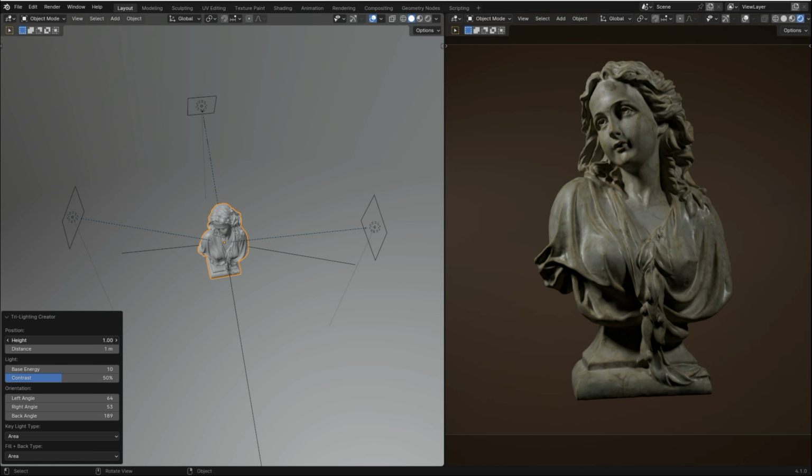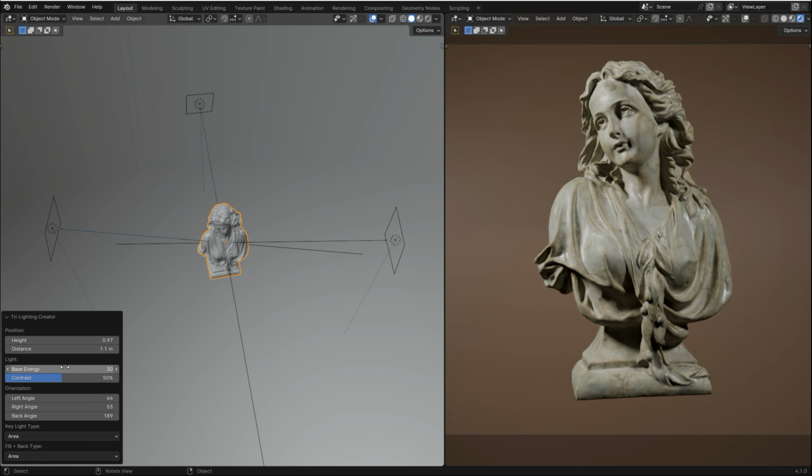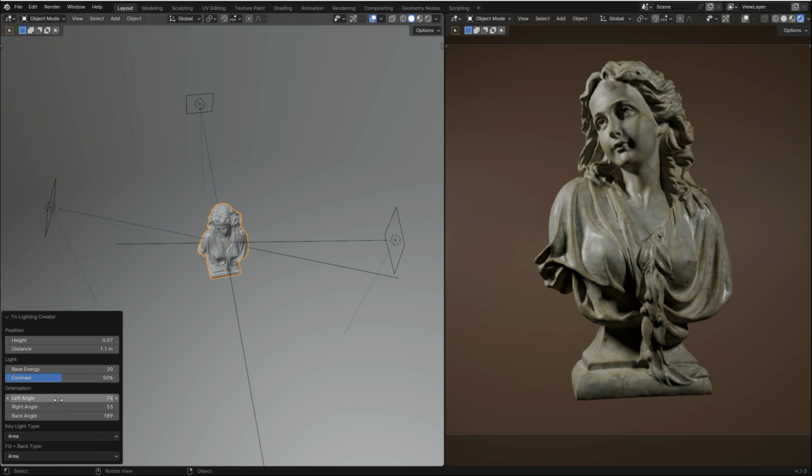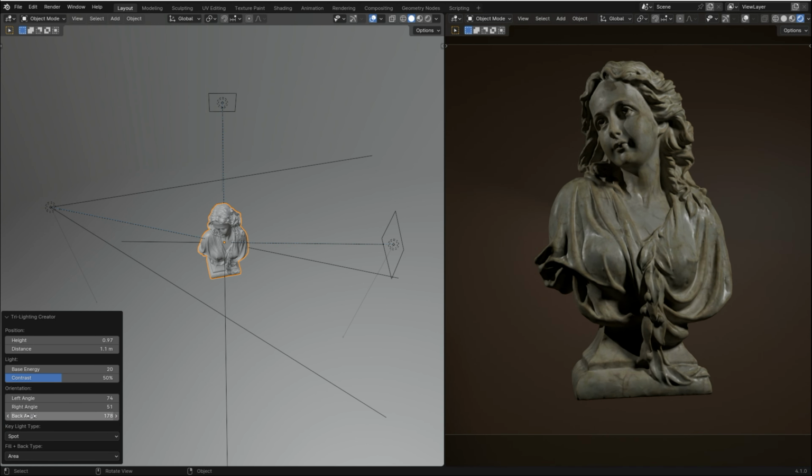You can adjust the height, the distance, the energy, the angle of each camera, and you can even change the type of the key light and the fill light.